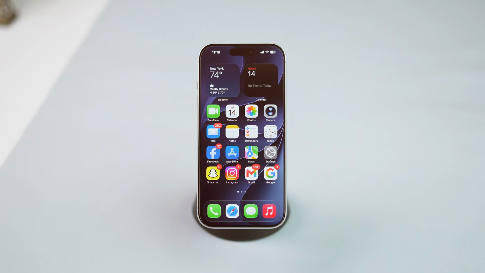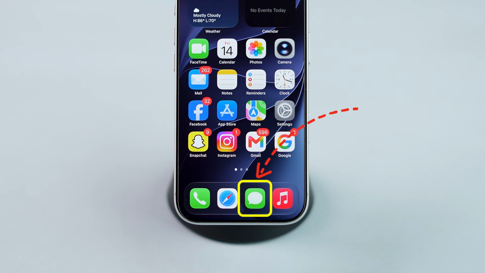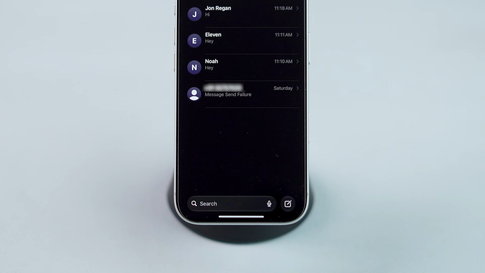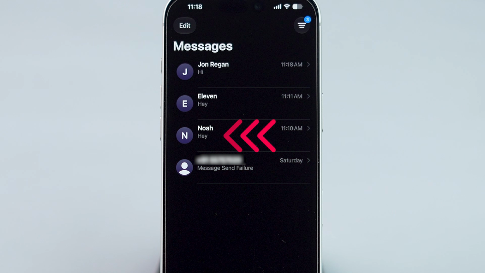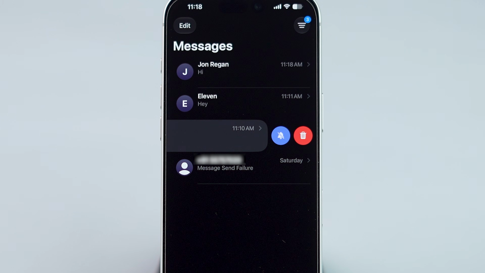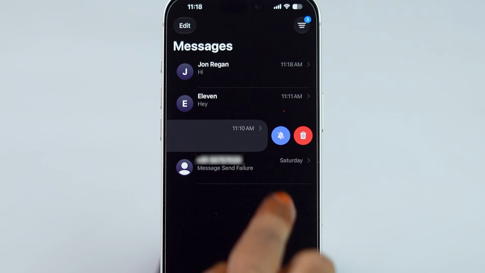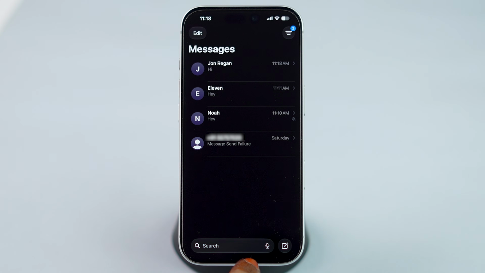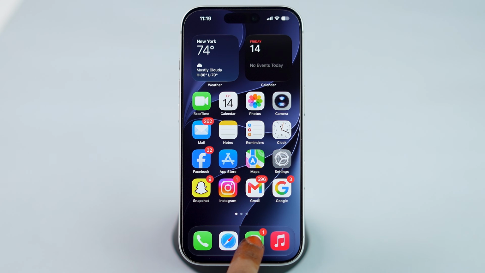First, mute a specific conversation. For this, open the Messages app on your iPhone. Swipe left on the conversation you want to mute. Then tap on the bell icon to mute that specific chat or conversation. From now on, you won't get a message notification when you receive a message from that contact.